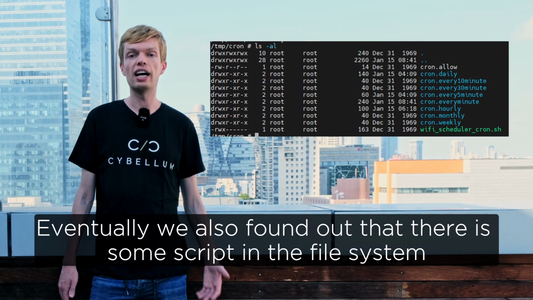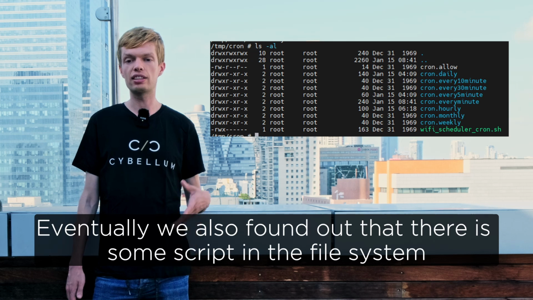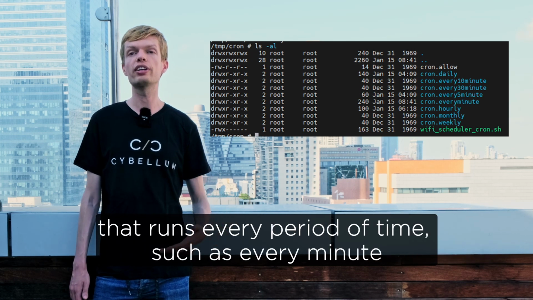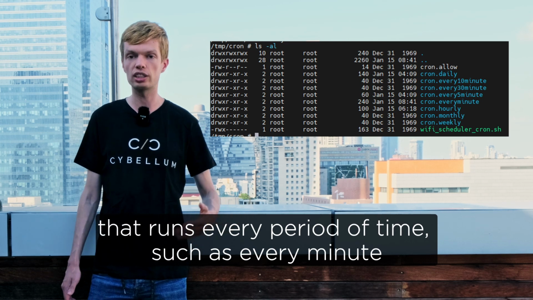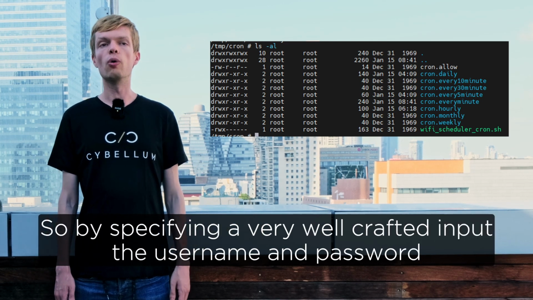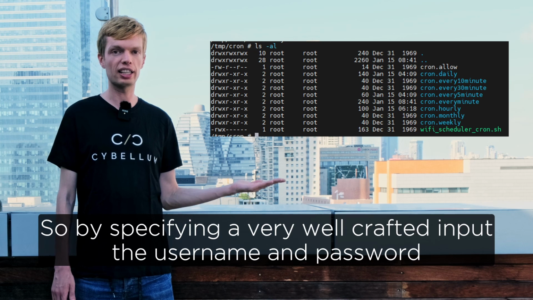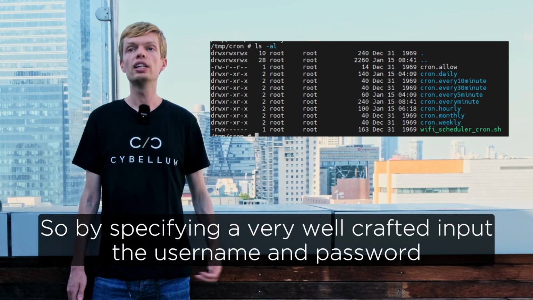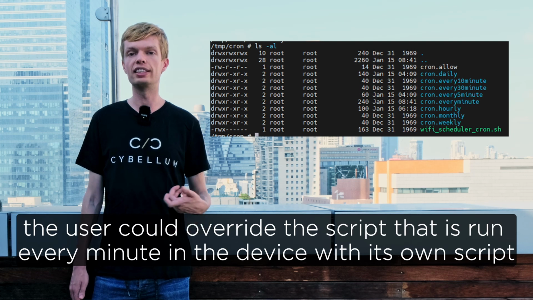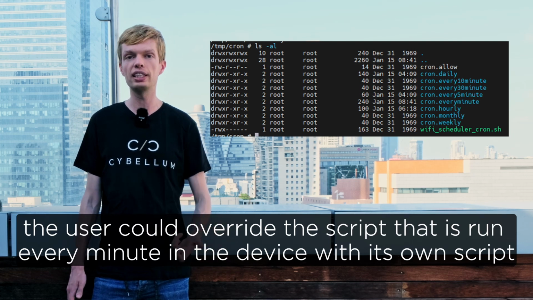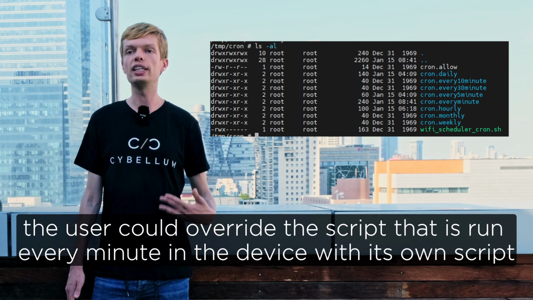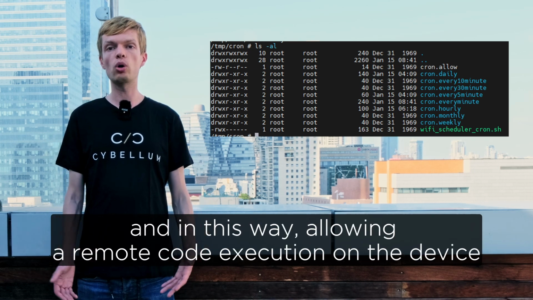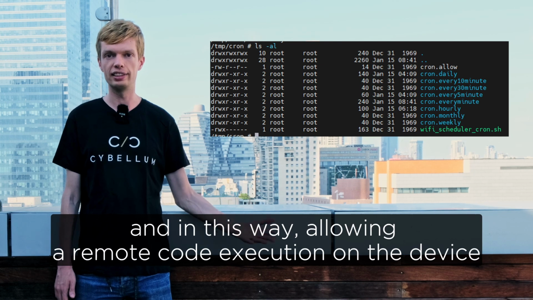Eventually, we also found out that there are some scripts in the file system that run every period of time, such as every minute. So, by specifying a very well-crafted input, the username and password, the user could override the script that is run every minute in the device with its own script, and in this way allowing a remote code execution on the device.